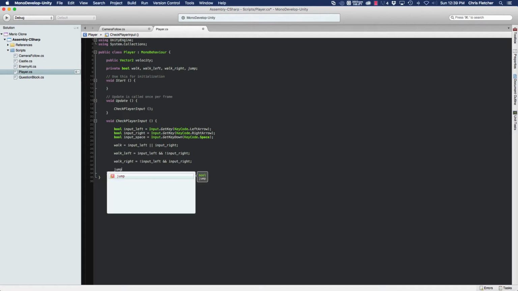And then for jump, we're just going to say input space. So jump is only true if the space bar is down. Walk right is only true if we're not pressing left, but we are pressing right. Walk left is only true if we're actually pressing left and not pressing right, and walking is true if we're pressing left or pressing right. Okay, so that is the player input.